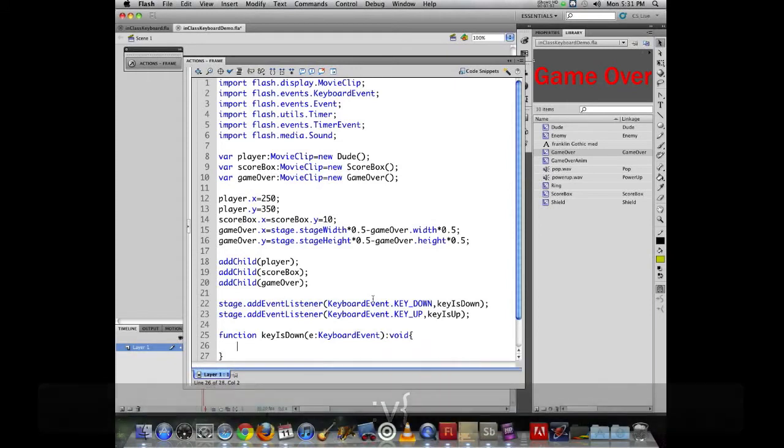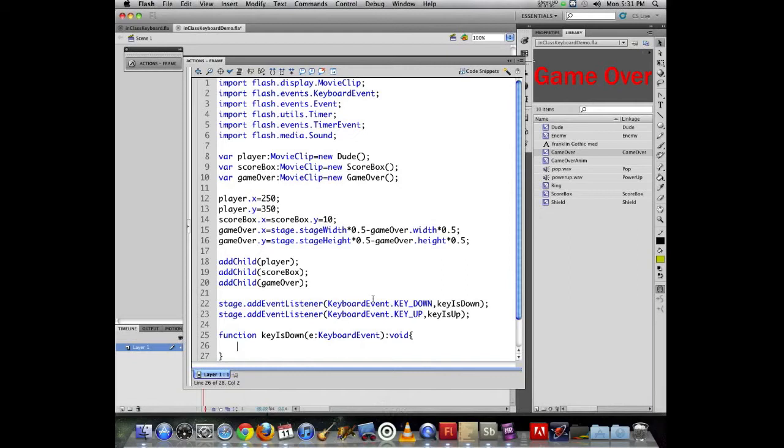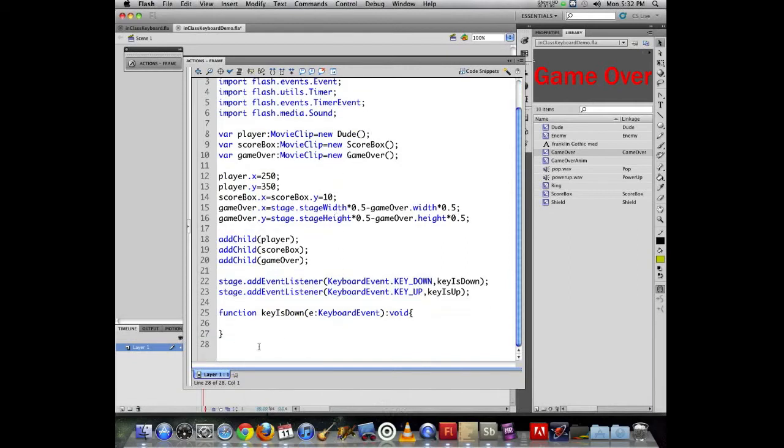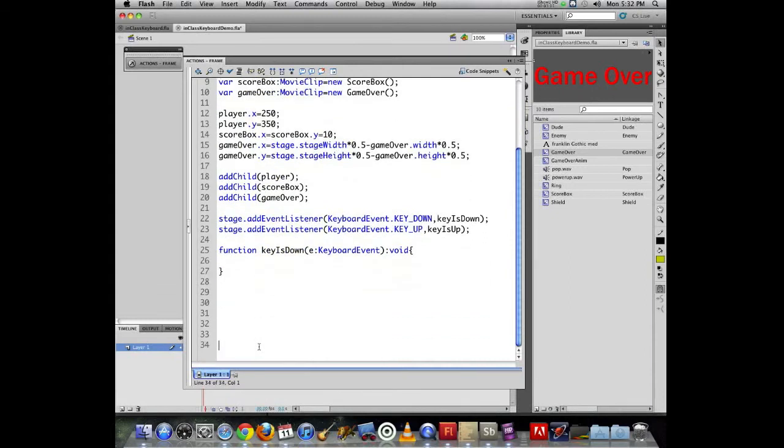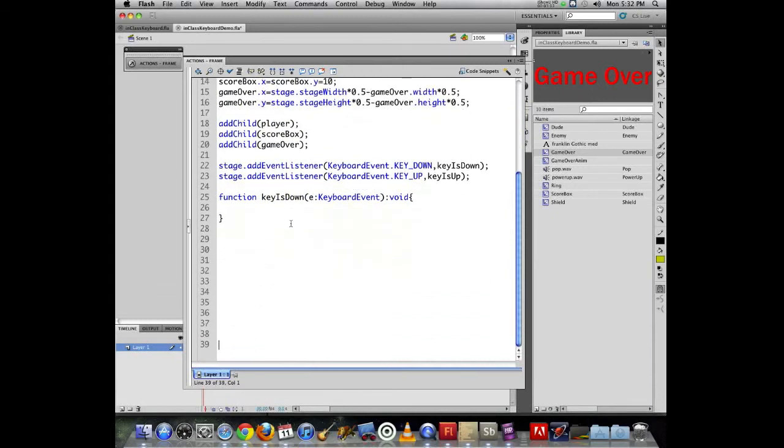And now I can type in what I want to have happen. Now the nice part is the key down and the key up functions are going to be very, very similar to each other in terms of what we need. So once we have the key down function working, we can kind of just copy paste it for the key up and change a few details, and then it's going to work. So that is something that is nice to work with.